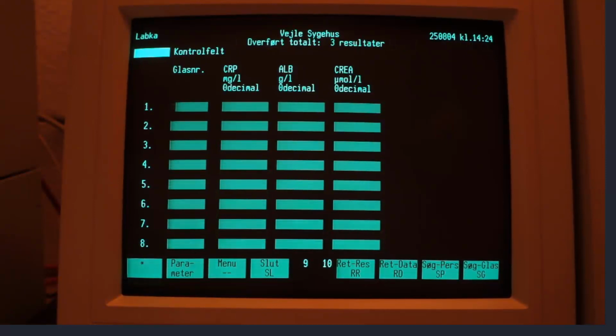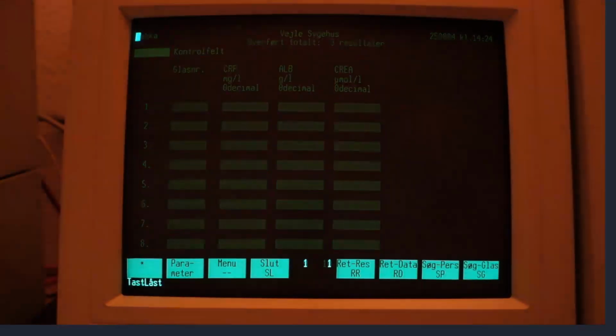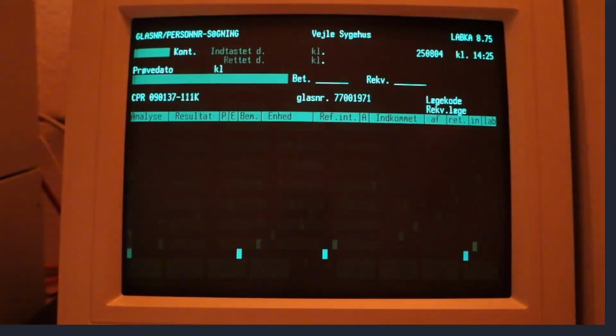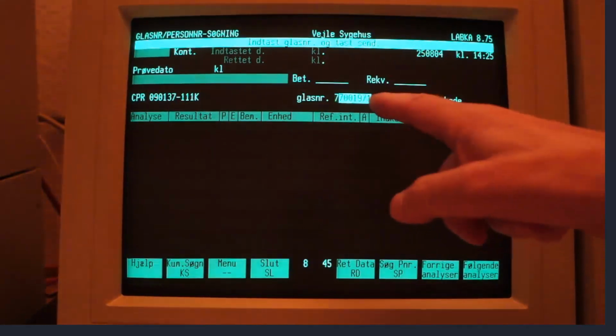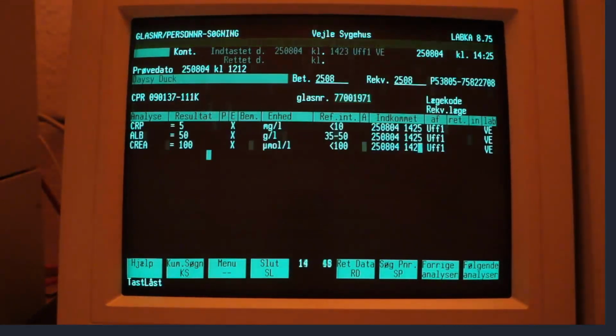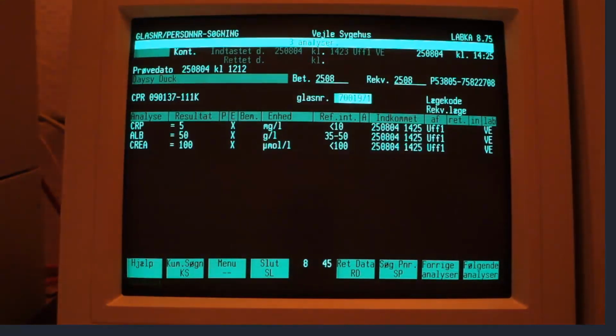So now the result is in the system. But let us see how the requisition and the result look. So I press the SG switch over here. I get the number transferred and I press the send key. And here you see the requisition with all the results.